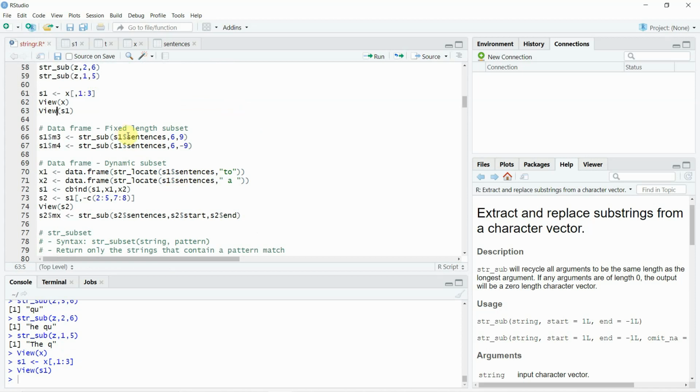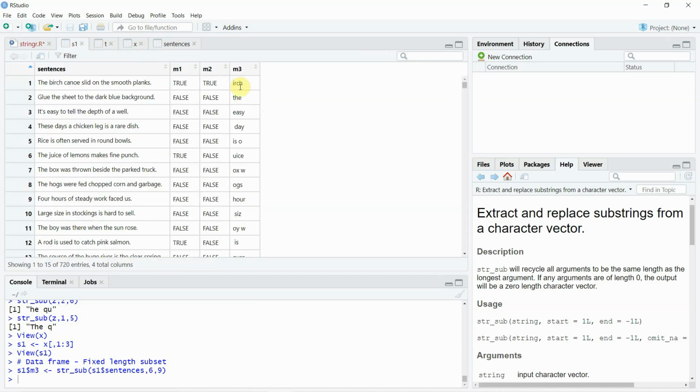We have created this s1 data set so that we can use the str_sub function in that data frame and play around. So let's quickly run line number 66. What we have done here is we are using the sentences column, and we are going to instruct R to give us anywhere between 6 and 9, so 6, 7, 8, 9. So it's four characters. That's what you see here.